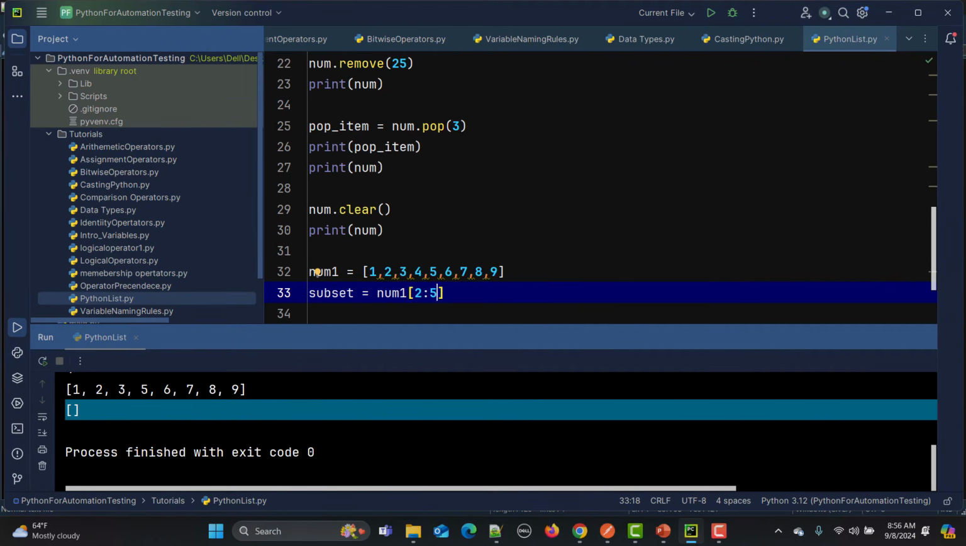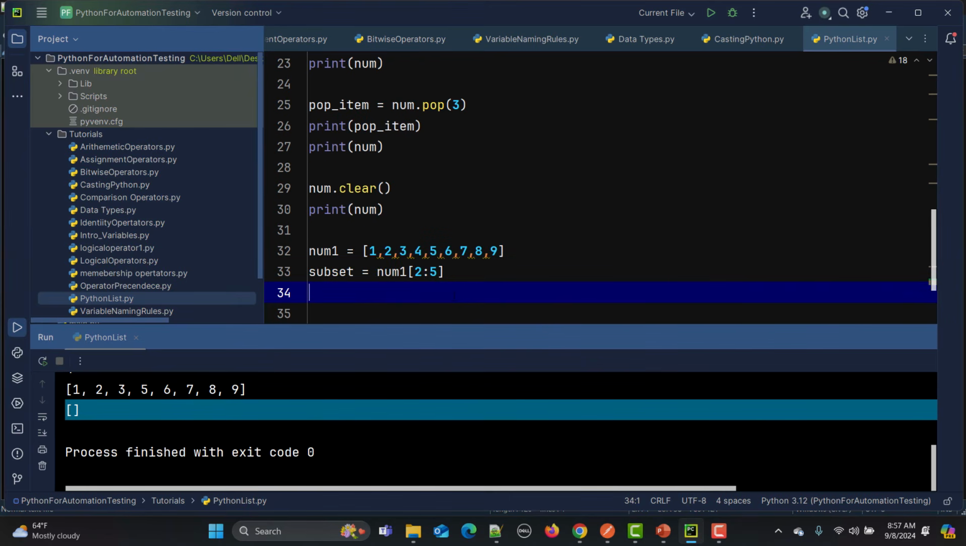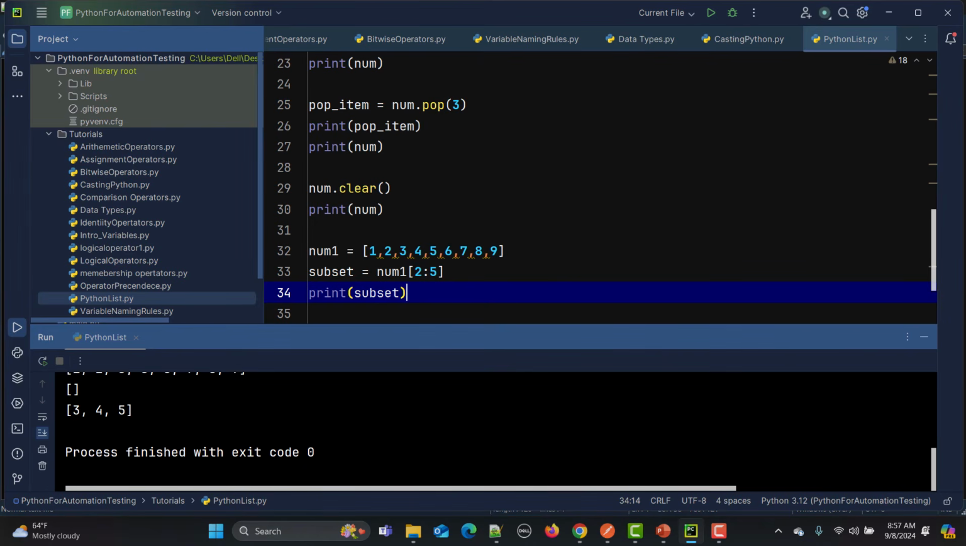2:5 means that I need a part after 2 and between 2 and 3. Between 2 and 5 is basically 3, 4, 5 here. So if I go here and print this subset from here, and let me run this one. You see that we get 3, 4, and 5.